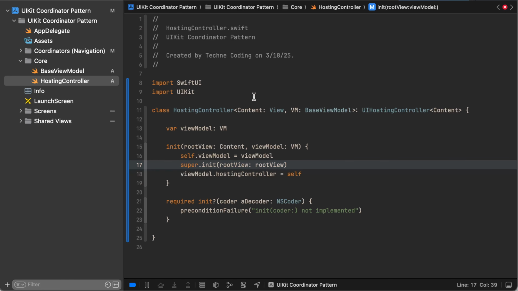Okay, so if we didn't have this, then we would just have to write a little bit more boilerplate code for all these hosting controllers. This allows us to just define a type of view and view model, and then we can just pass in the view model for each one of these things.